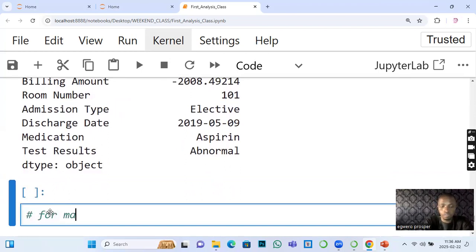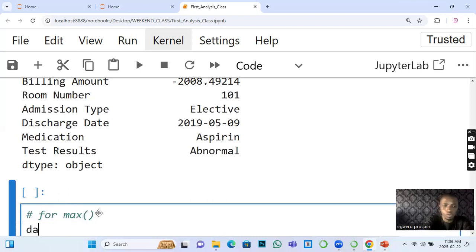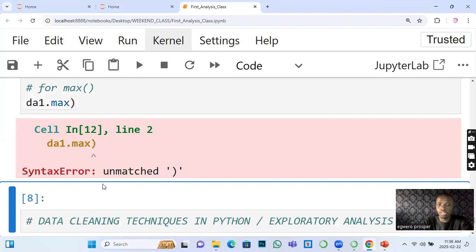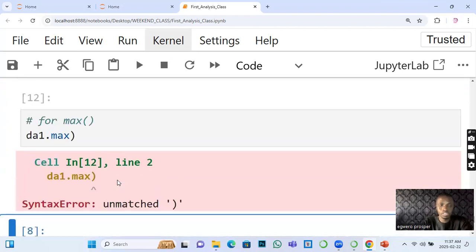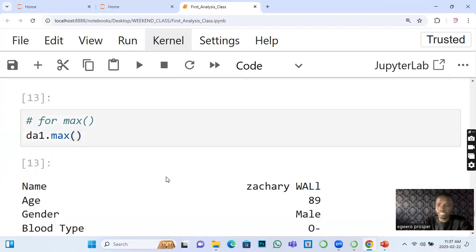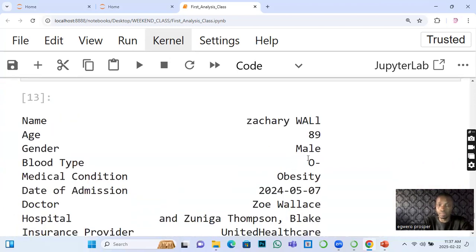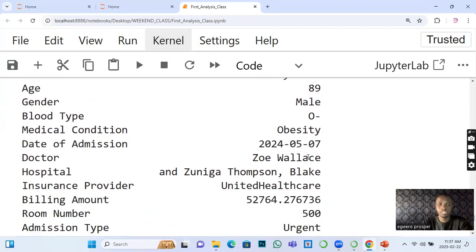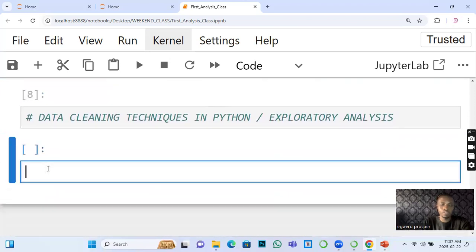For maximum, the syntax remains the same. DA1 dot max. And then you run. Now let's see whether the other one said female when we ran minimum. Now for maximum, that means it is actually correct. Yeah. For the other ones that are possible here, I'll give us time to write all of them and implement.